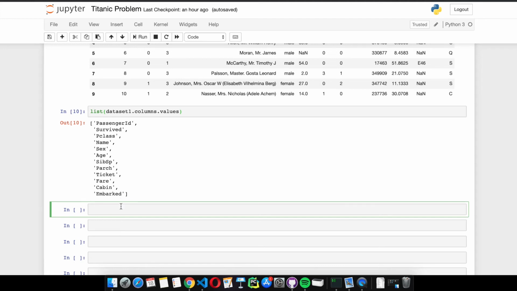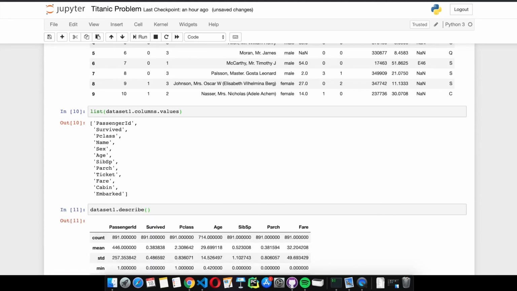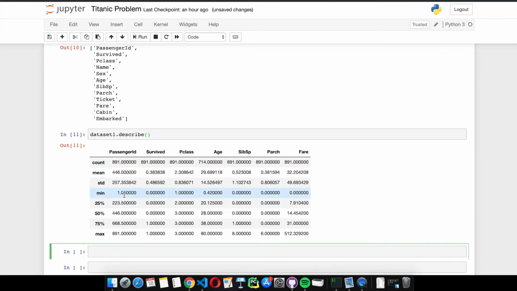Now let's run another command, that is dataset1.describe. By running this command we can get some more information, that is the count, mean, standard deviation, minimum, 25%, maximum, etc. We can see that there are 891 values in PassengerId, and Survived has the same count, and Pclass has the same count, but Age is not the same as Pclass or PassengerId because it has some missing values. In our future videos we will show how we can handle those missing values in the Age column.